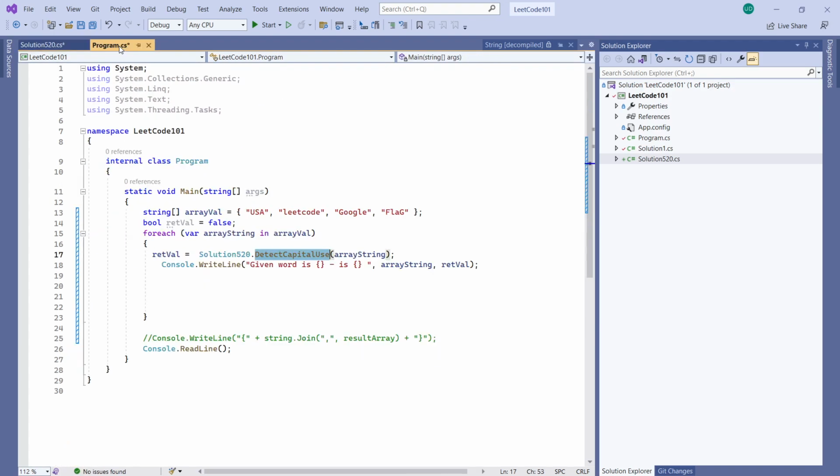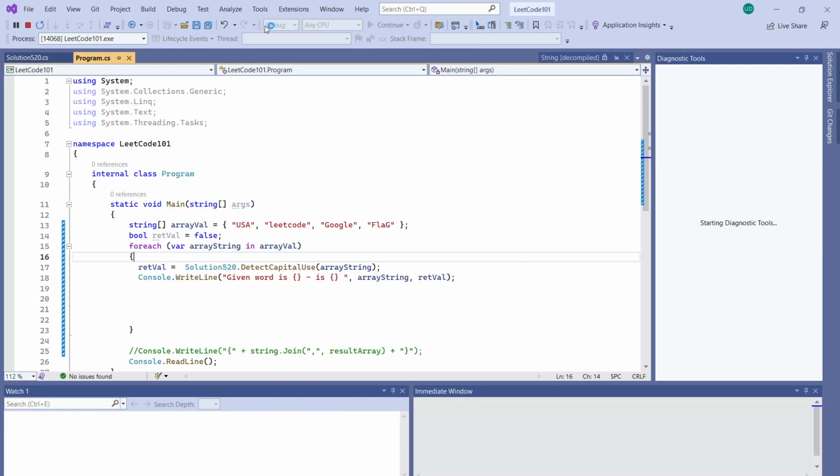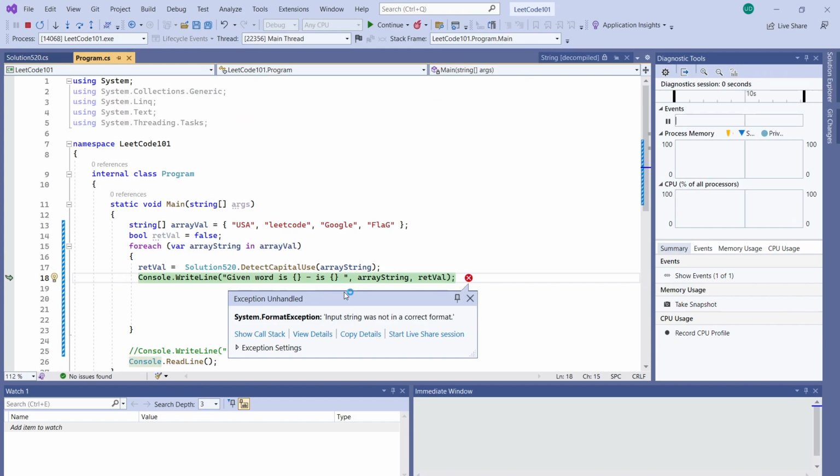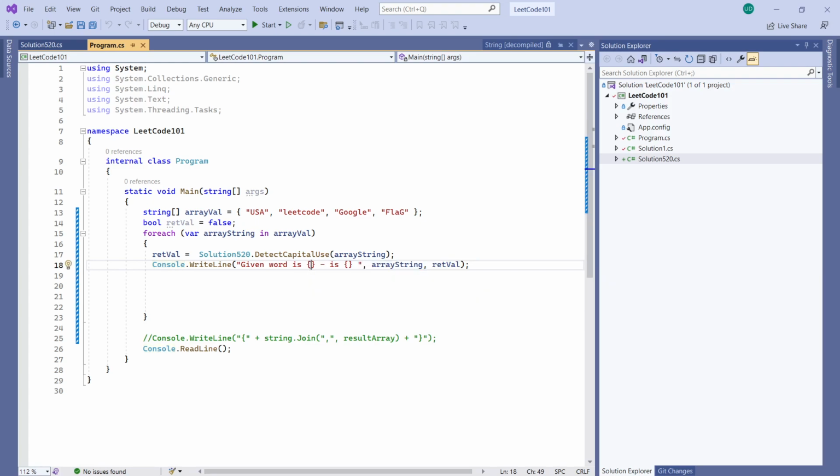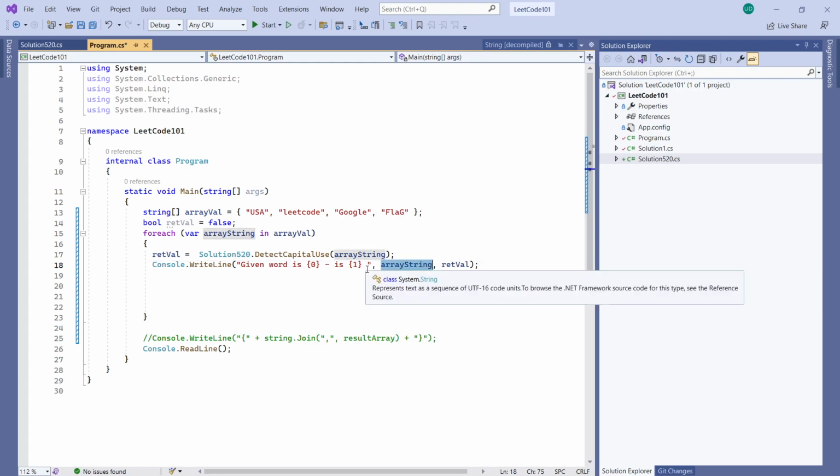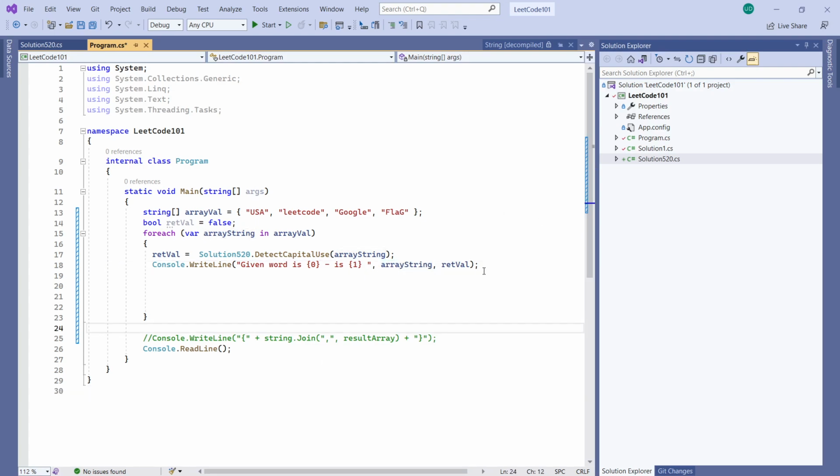So now we just have to run it and see. What I'm expecting is that for USA I'm returning true, true for Google, and the last one should be false. Let's run it. Oh, what happened here? Input string was not in a correct format. Okay, got you. Whenever you pass this, you need to tell which argument is which. So the first argument is this and the second argument is this.